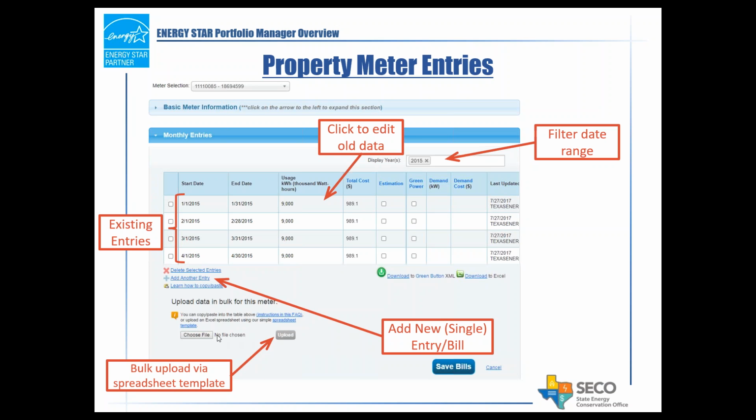And then later on in the presentation, we'll go over the bulk upload feature, where we'll show you where you can create a spreadsheet. You can download it directly from Energy Star with the template, and then all you do is fill it in. If you have your information on a spreadsheet already, you can just copy and paste that into this spreadsheet provided by Energy Star, and then upload it, and it will populate your energy meters pretty quickly and easily.